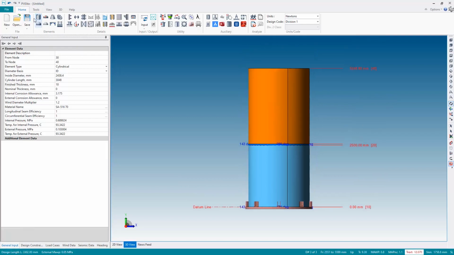So I'll next add a cylindrical shell. I'm also going to adjust the length, just round it down to 3 meters. And once again, I see some red text down at the bottom of the screen. Again, I can adjust this to, let's say, 13 millimeters.